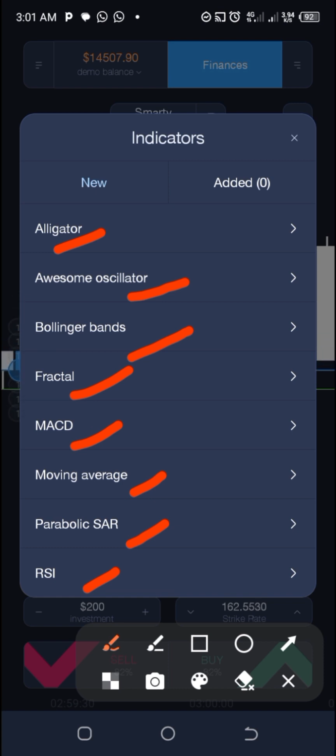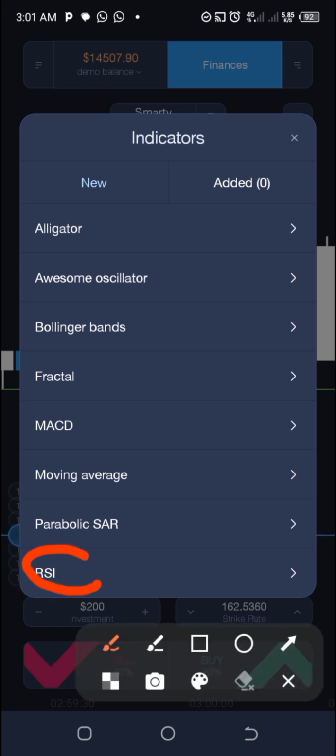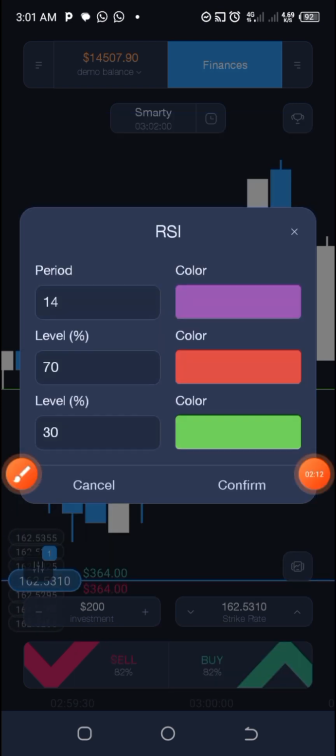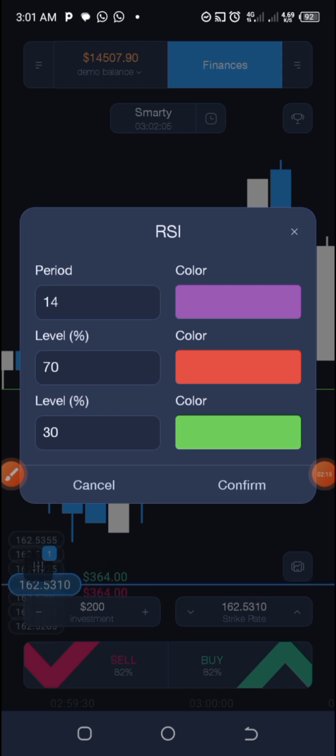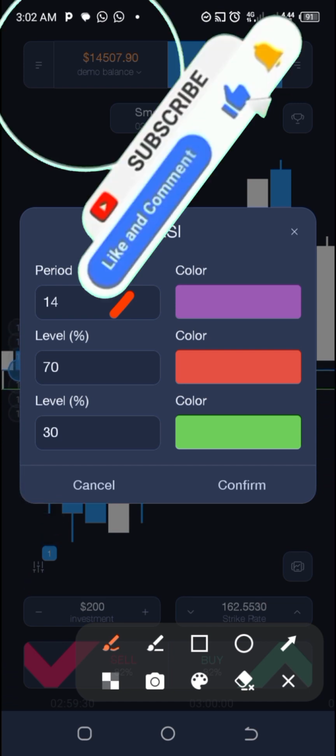And if you have been trading forex, you will see that all of these indicators are familiar to us. Let me begin from the bottom and I show you how to use each of them. So let me just go to RSI, this one, Relative Strength Index. When you click there, you are going to see the settings you are supposed to use, like the 14 period, which is the default, then the color, the level 70 and level 30. And what this means is, when it is at level 30, it is oversold, and at level 70, it is overbought.